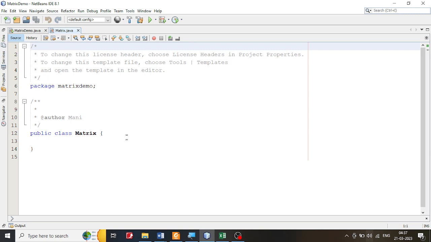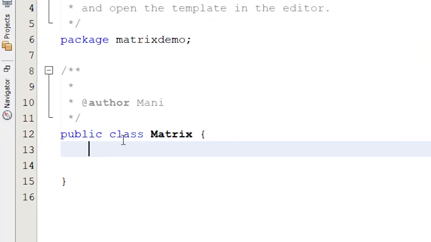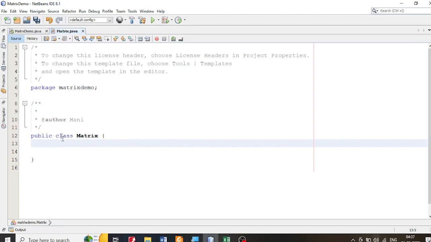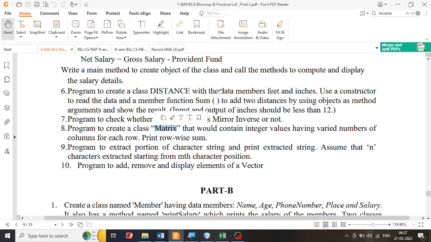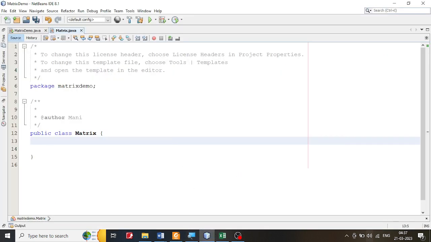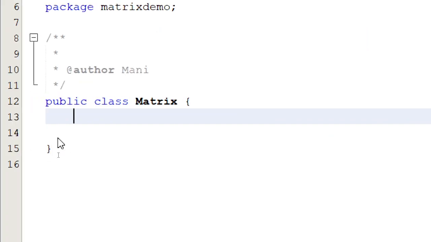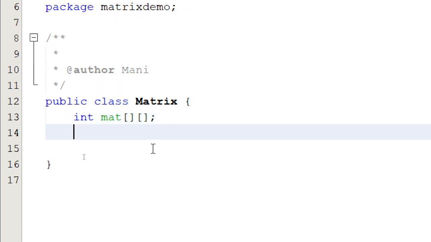Now what must be there within this class? You definitely need a matrix. So I'm going to create a matrix, and according to them this particular matrix would contain integer values. So let's fix the integer matrix. I'm going to say int, and I'm going to call it mat with 2 dimensions. So you have a 2 dimensional matrix with you.